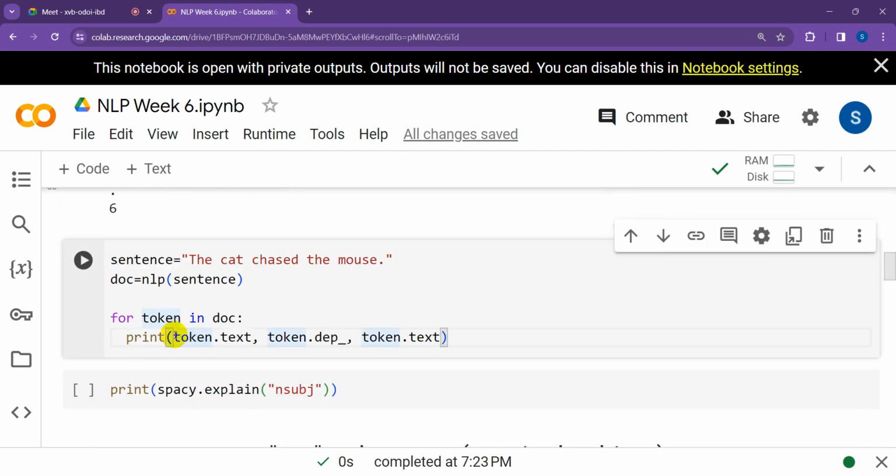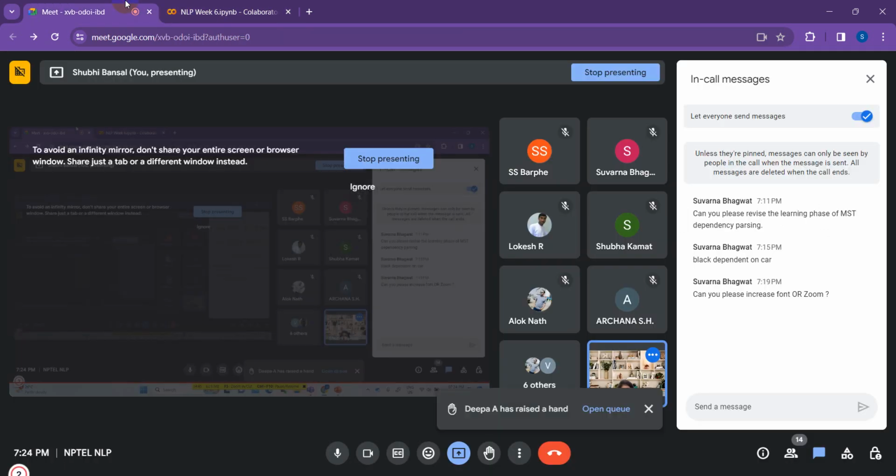So then what we are doing, we are printing token dot text.